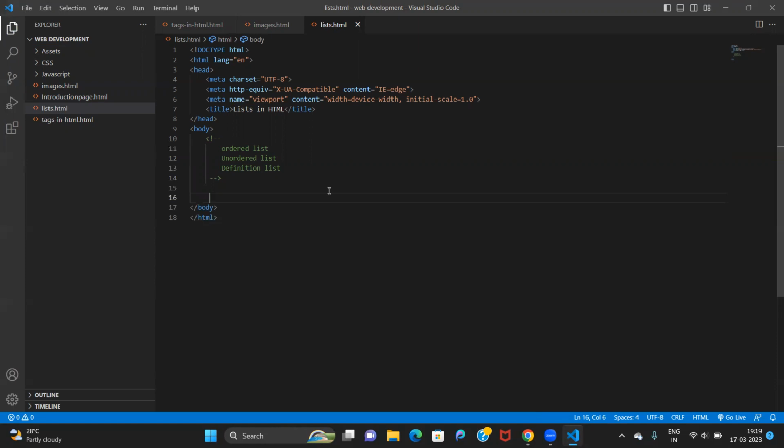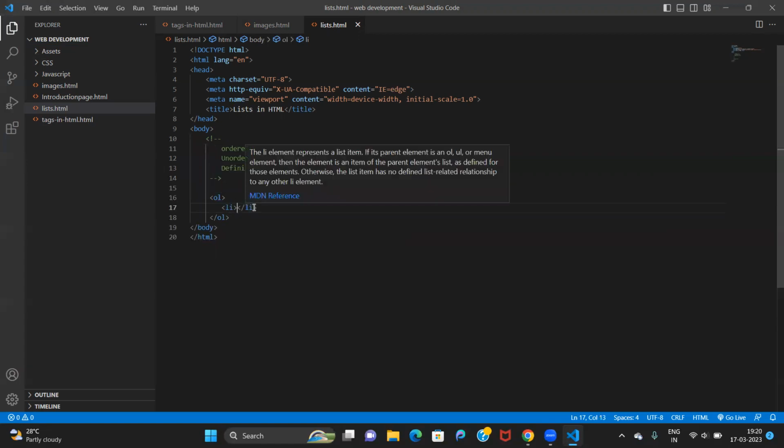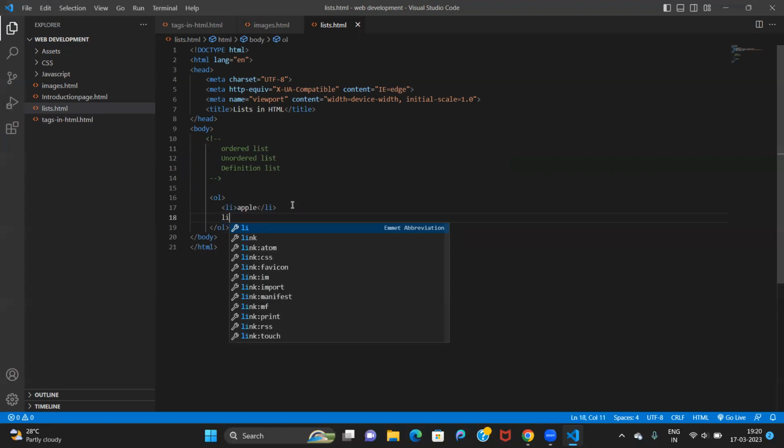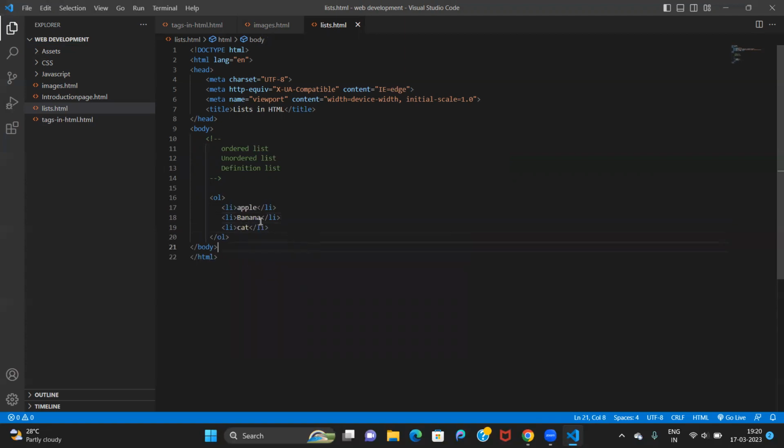Now, how to use an ordered list? You will use OL, that denotes ordered list, and inside this you are going to write LI, that denotes list item. So here we are saying that this is an ordered list and here are the list items that we are going to place. Let us say I am writing here apple, and I will write banana, and I will write cat. Done.